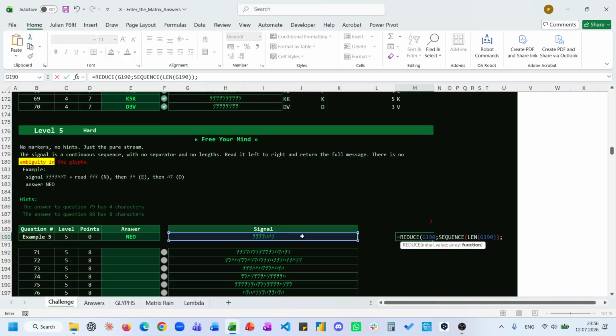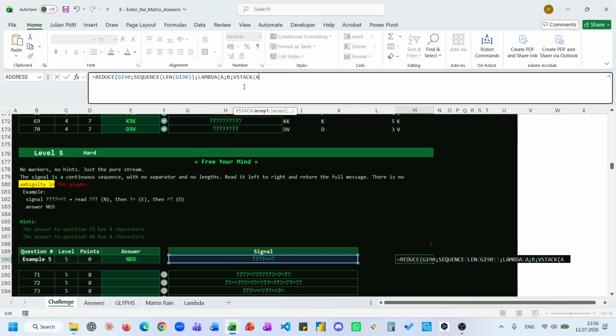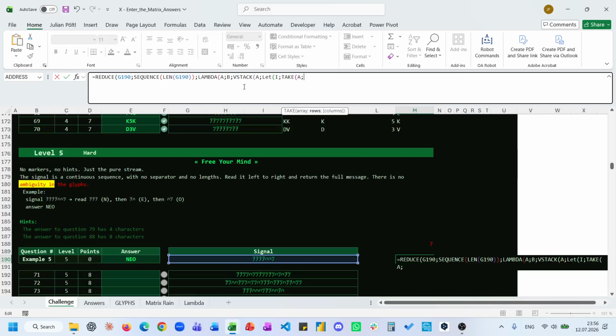Now we're getting LAMBDA a, b. You know, I love using a and b. VSTACK a. Now it is getting important. I open this LET statement. LET i. Because you will see it later, it is hard to explain, I'm dropping out everything I've done before, and I'm taking from everything before. So from A, I'm taking the last row and the first column.